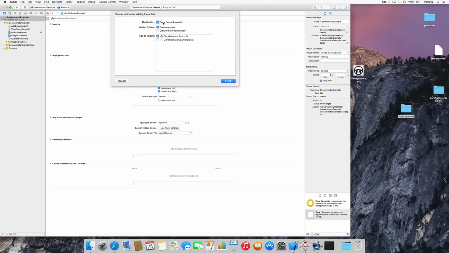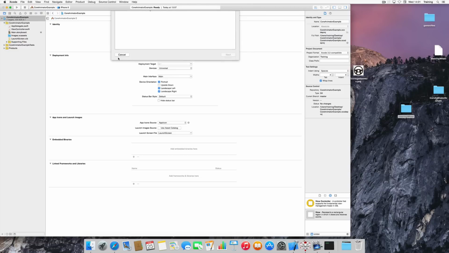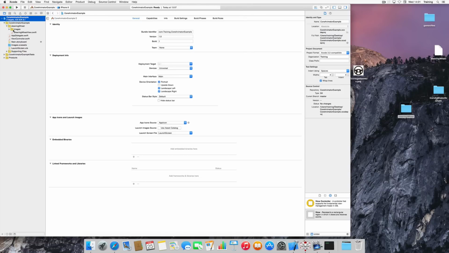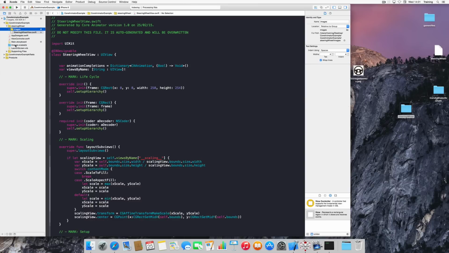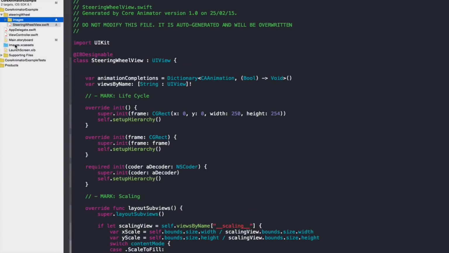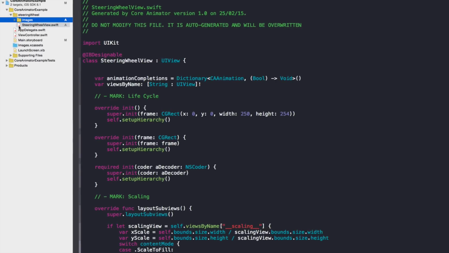And I make sure that I have selected copy items if needed. And I also want to add all this stuff to our target Core Animator example. And I finish, and there it is. There is our Swift class and the images, which we do not have to import into the image assets folder, since all the images are managed by our steering wheel view Swift class.